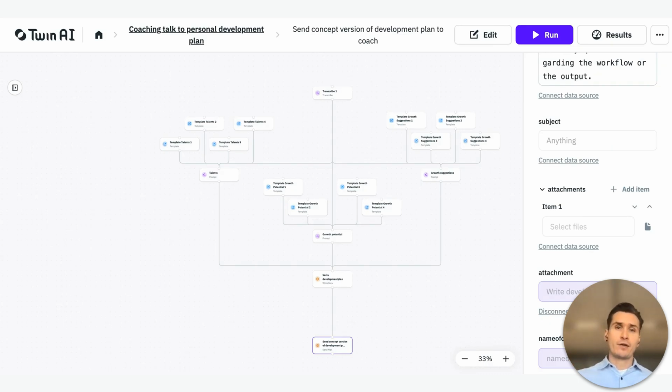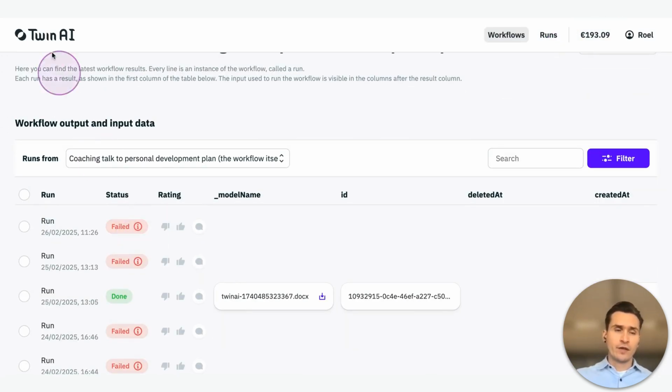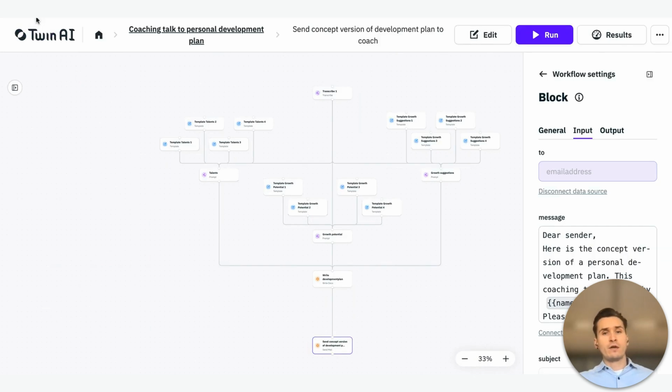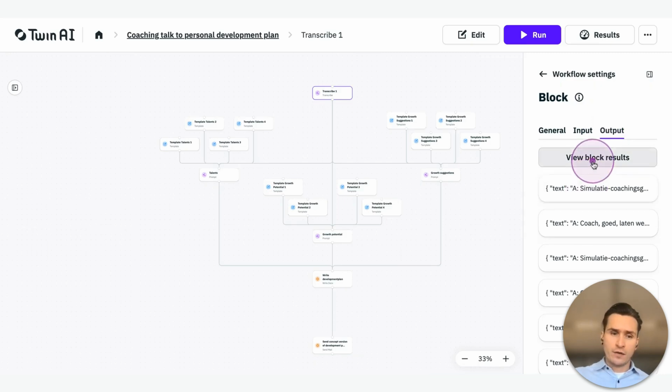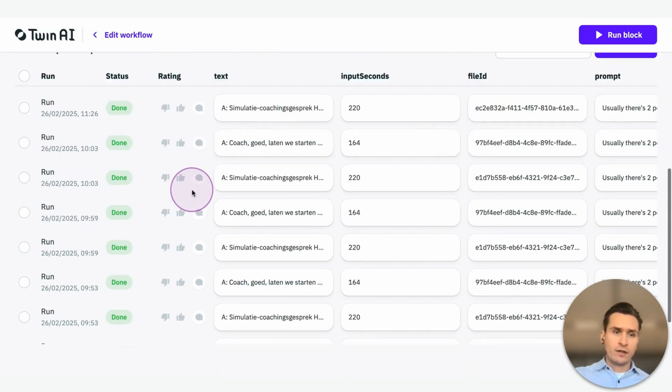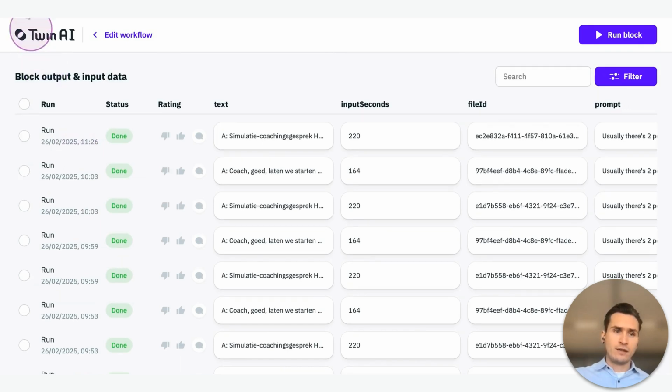I got an error on my workflow. So I can click on results in the top right corner over here, and you can see that my run failed. But now I can show you as well how you can really track down what happens. So I can go to the transcribe block, go to the tab output, click on view block results, and you can see that my latest run of 1126 was actually done.